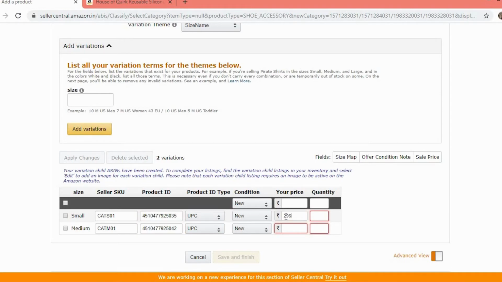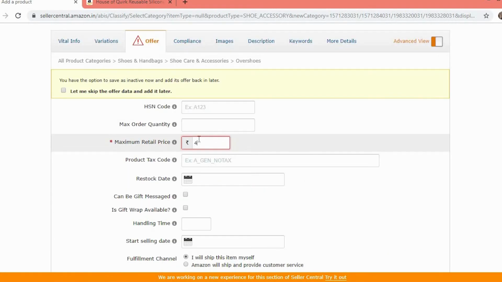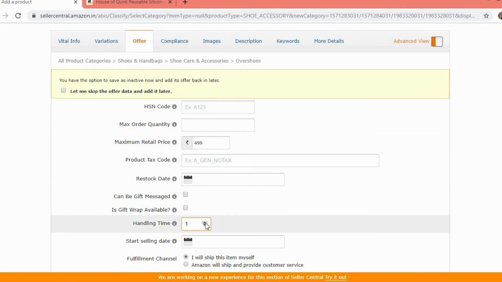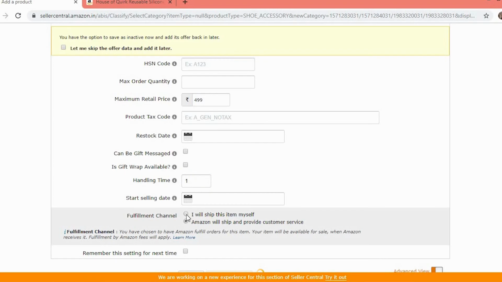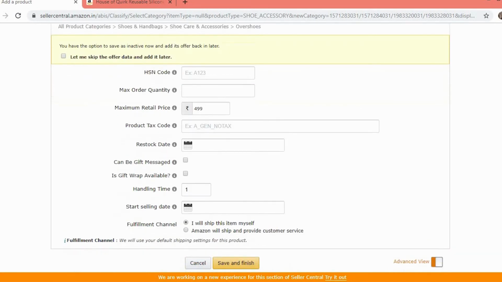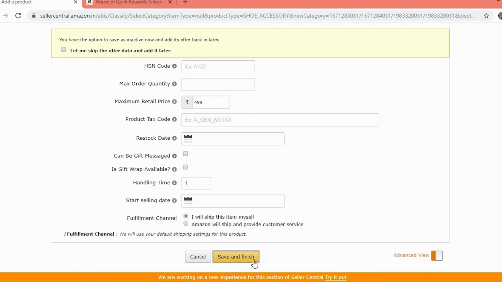The condition is new, and my price for the product is $2.99, which is the selling price. I'll keep the quantity at 0 for now, and I also need to give the MRP. I'll put the MRP as $4.99, and the handling time once the order comes, because I'm shipping this item myself, will be 1 day. Again, you can select the options FBA or fulfilled by merchant. Once you check all the details are good, you save and finish the listing.